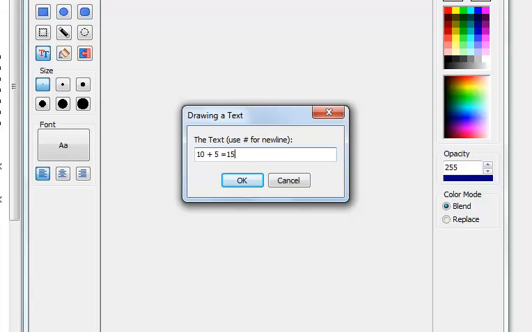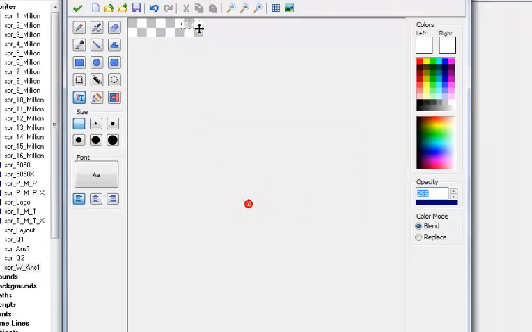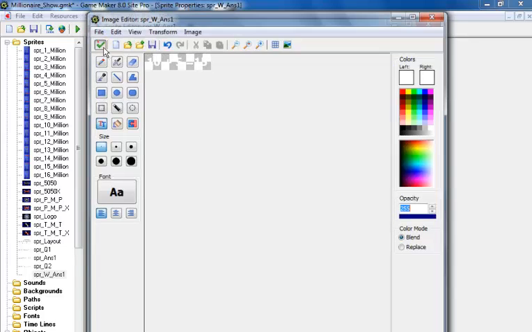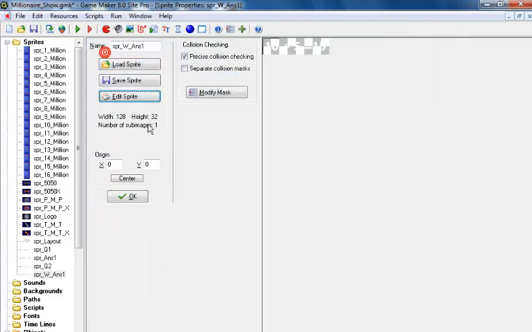Okay, that's for our question. I think that is too small, so delete that and increase the font size. Okay, the font size is increased now. Click on OK and accept that as well. So that's my incorrect answer.